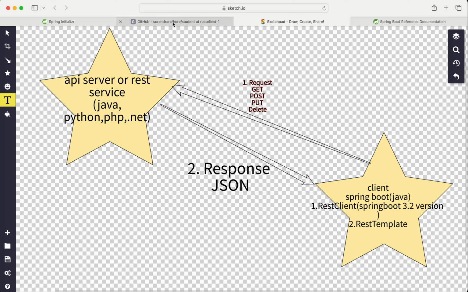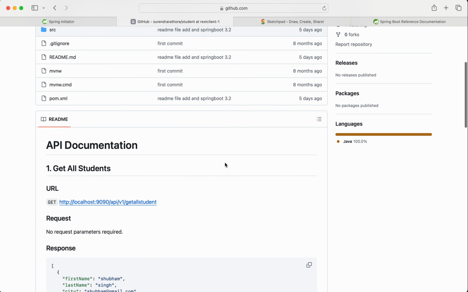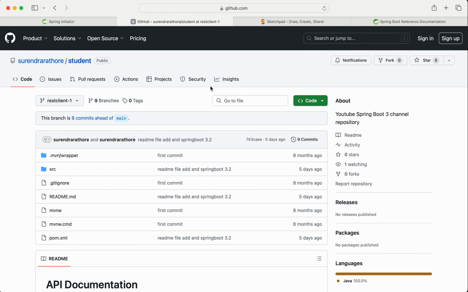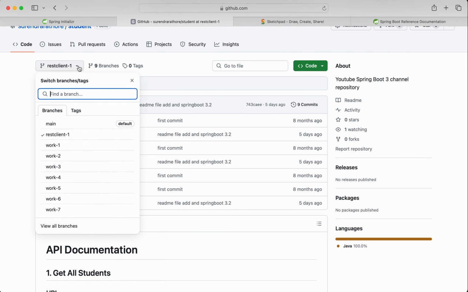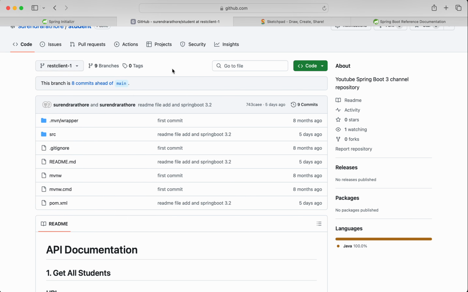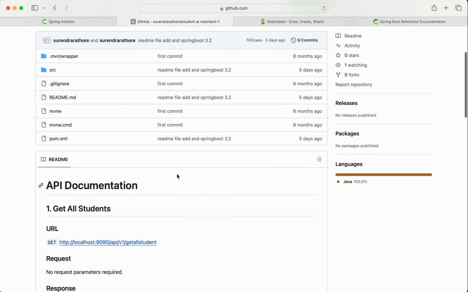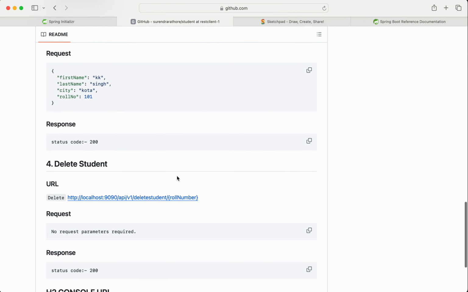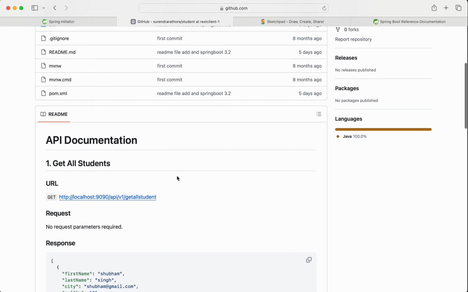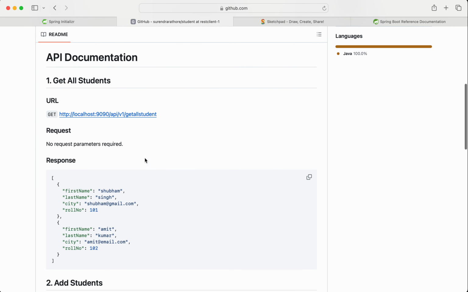Now see, this is my repository, so I will share the path of the repository, and you can choose that branch, REST client-1. Basically you can pull that code and run it in your local environment. The code will run on your 9090 port. So this is the documentation.